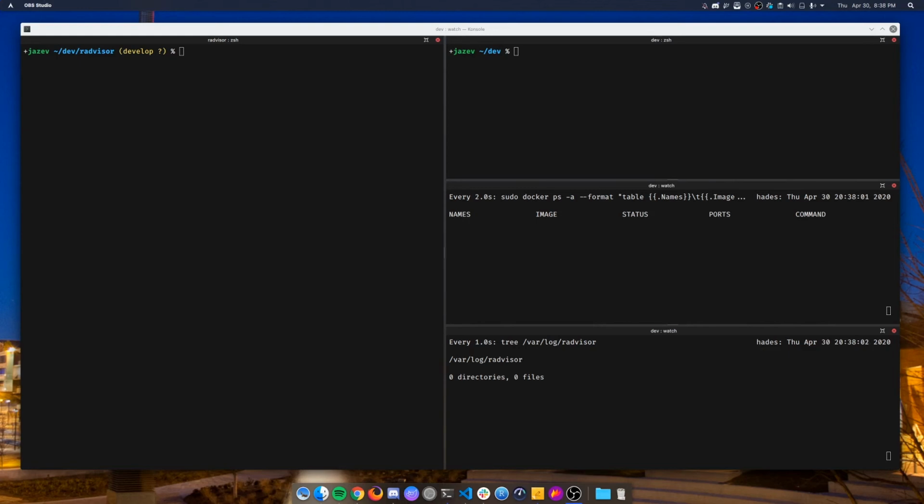So for the demo, I'm just going to show off the different capabilities of RAdvisor and show it work to instrument newly created Docker containers on my local machine. So what we have is a couple different panes. On the bottom right, we have the directory listing of /var/log/radvisor, which is where those output logs are going to end up eventually, which is currently empty right now.